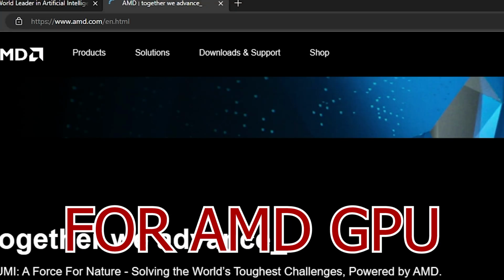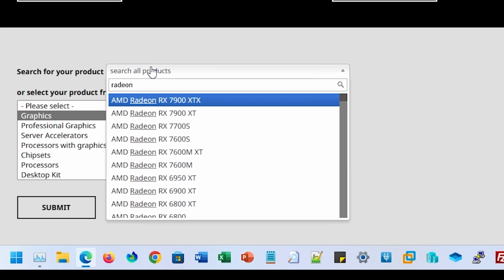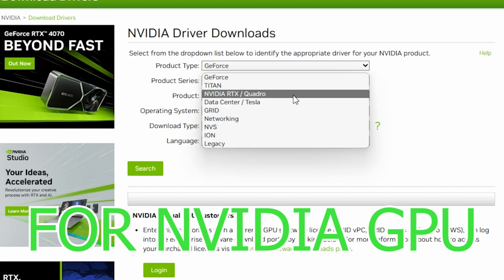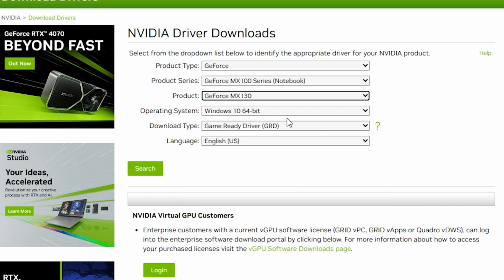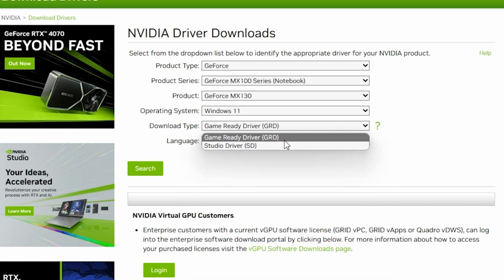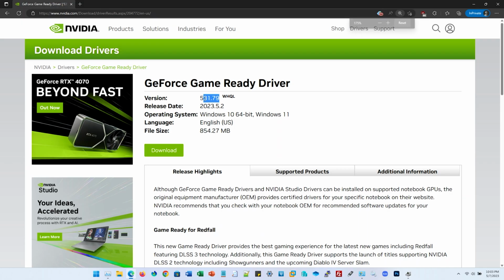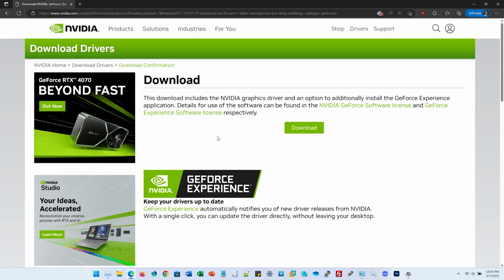Now if you're using an AMD GPU, go to amd.com, go into their downloads and support, go into drivers in there, click through, type in your Radeon model number, and you'll be able to find it. For NVIDIA, you go up to the top, drivers, and you have to navigate this menu. Mine's GeForce MX150 for notebook. Adobe actually recommends the Studio driver, but I'm going to go with the Game Ready driver. So 531.79, there is an update available. Okay, you can see my version's a little older. We'll try this.